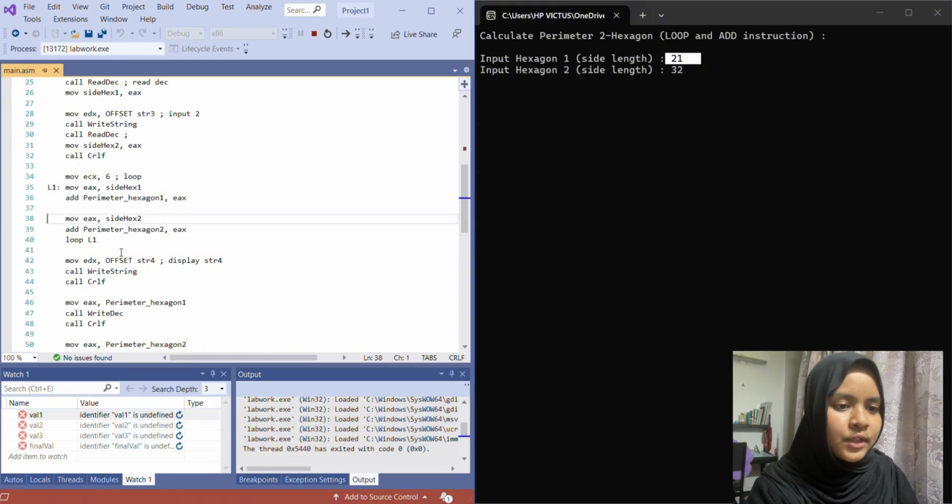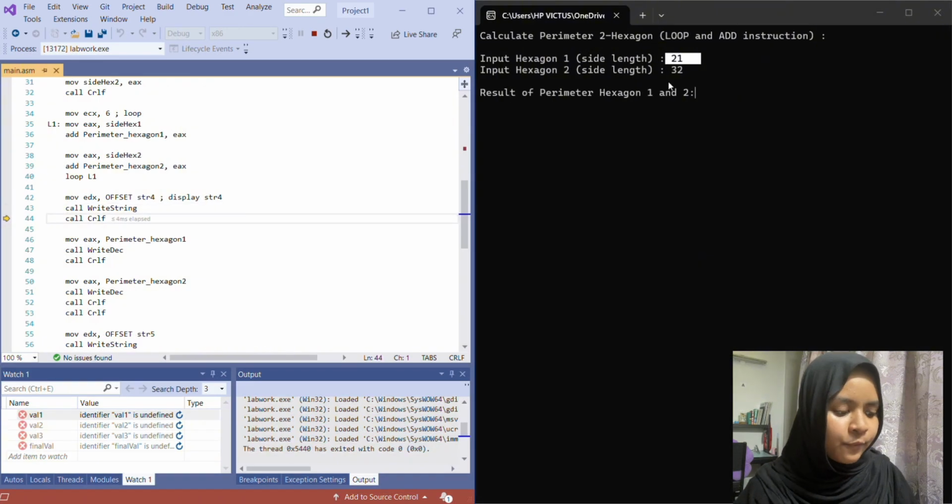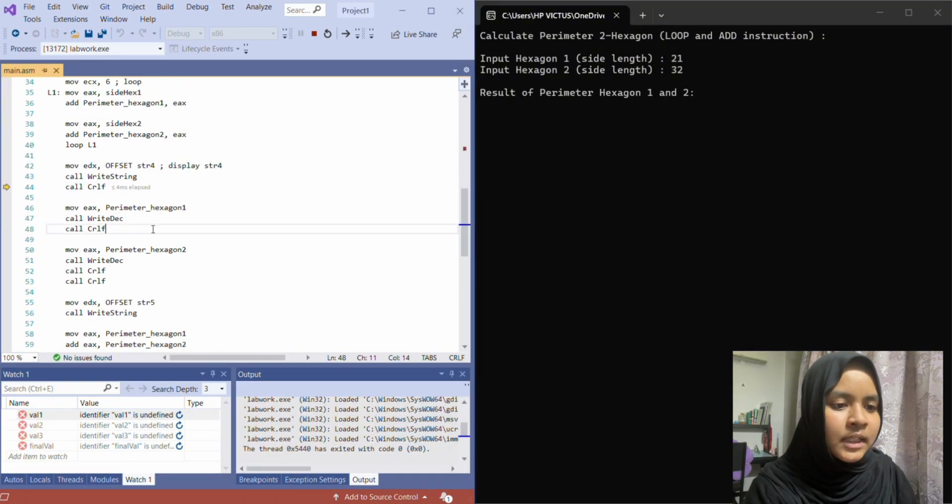Alright, so the loop will execute 6 times, and once the loop has ended, I will now call the next string, which is to display the result of parameter hexagon 1 and 2. Okay, so to call it, I just call write decimal, and it is now showing it. Same goes for hexagon 2, it is now showing.